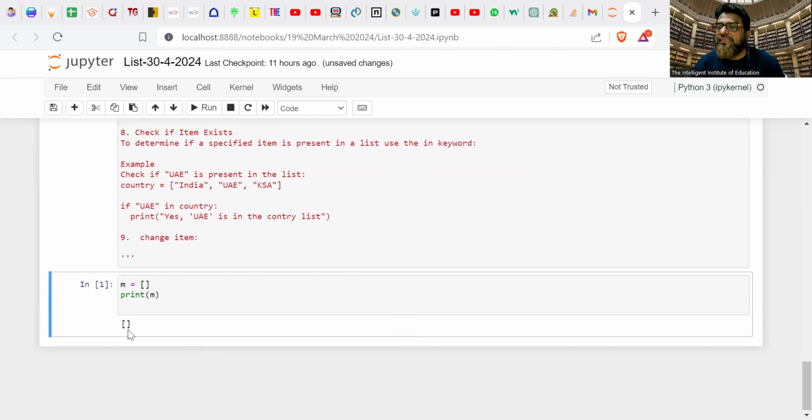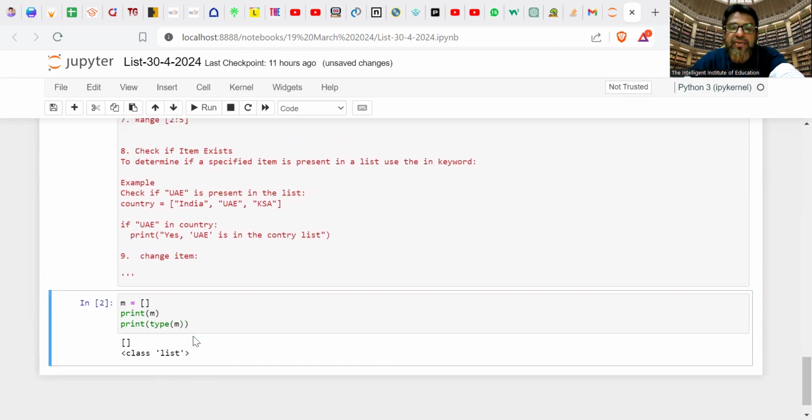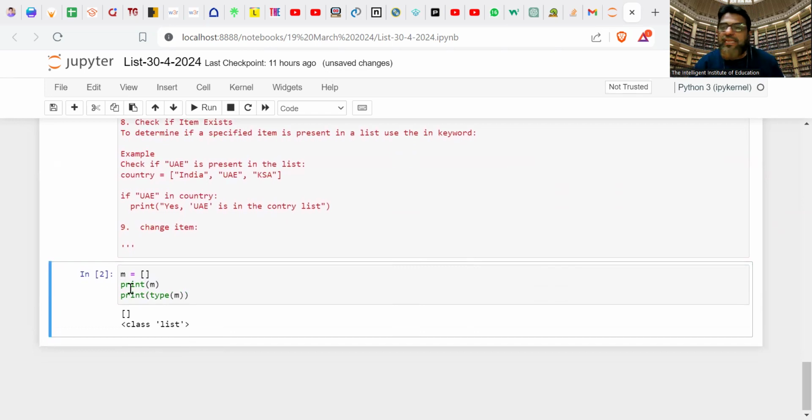Now we'll check, is this a list? How can we check? We can check with the help of the type command. I will write type, and within this I will use one more parenthesis, Control and Enter. See, this is the empty list. And what is the type? The class is list. It means this created a list.